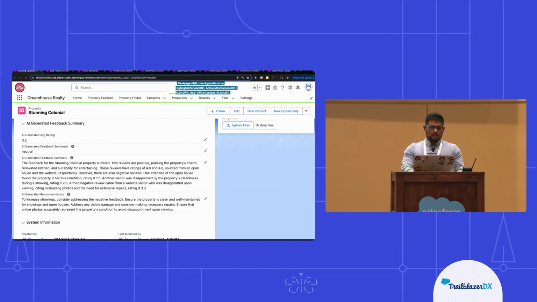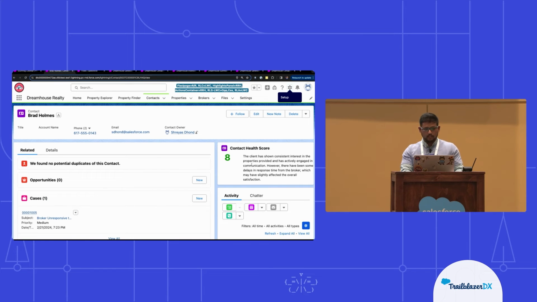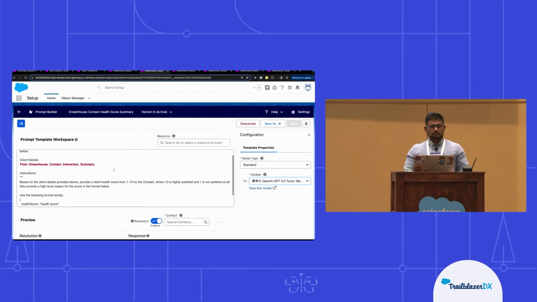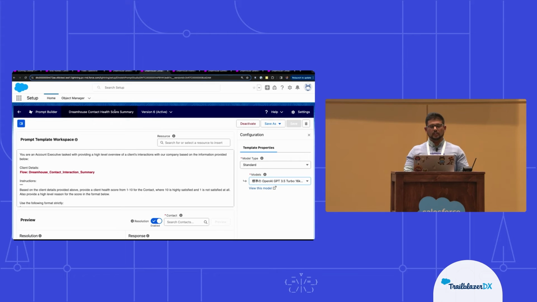So going back to our demo, as you can see, this is our contact, Brad Holmes. And we have a simple LWC, which is showing a health score and the reasoning for the health score. Let's take a look at how this health score was generated. Again, all of this starts with a prompt template. So this is our prompt template, Dream House Contact Health Score Summary. As part of this prompt template, we are using the perspective of account executive. And we have passed it clear instructions to provide a high-level overview of the client's interactions, and then use it to provide a satisfaction rating.